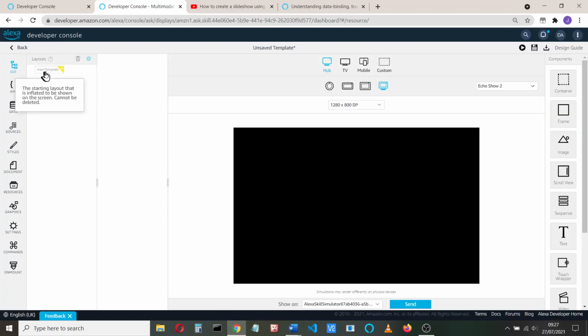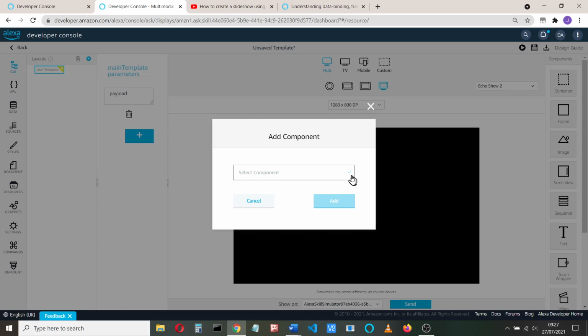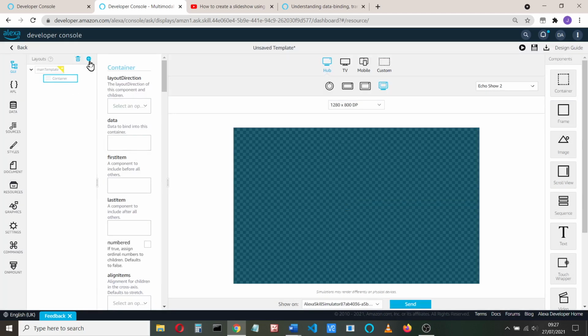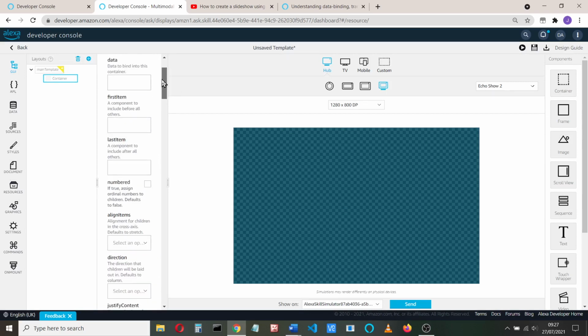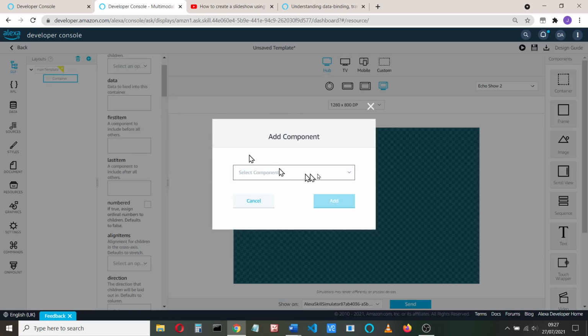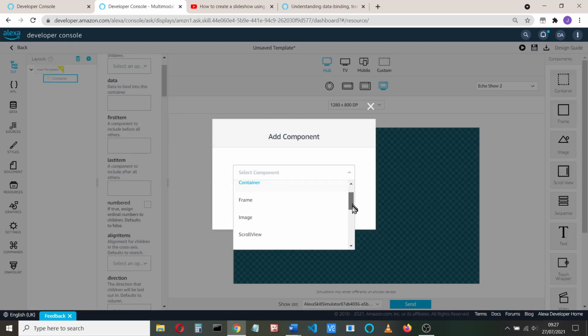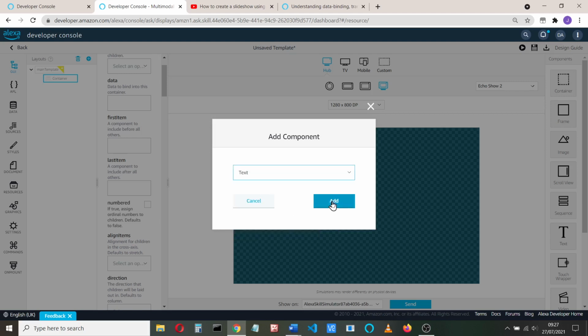So we go here. We've selected the main template. Note this payload here. We'll come back to that in a bit. And we're going to add a component, and we're going to add a container. And then within the container, we're going to add another component. Yeah, that's about right. It's just going to be a text. I'll just do this in this one, but in the next video, I'll follow this on, where I'll add an image to what we've already got, and then we'll see if we can add the text.